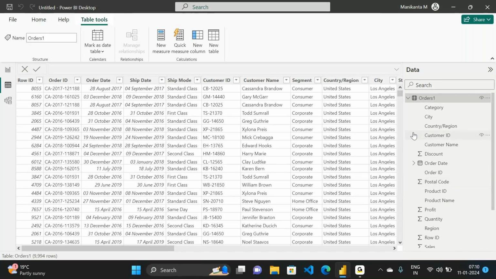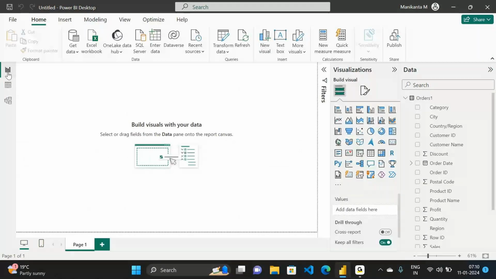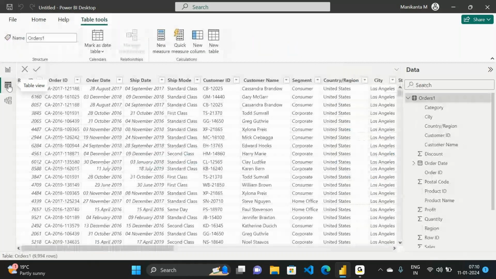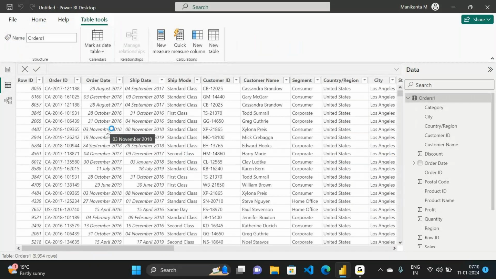See, these are my views on the left side of me. We have the report view, the table view, and the model view. Now, if I need to view my data, I need to go to the table view. In the table view, whatever data is imported into my Power BI from the data source, all the data you are able to see here.